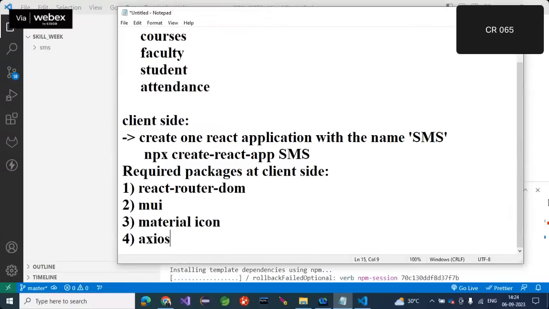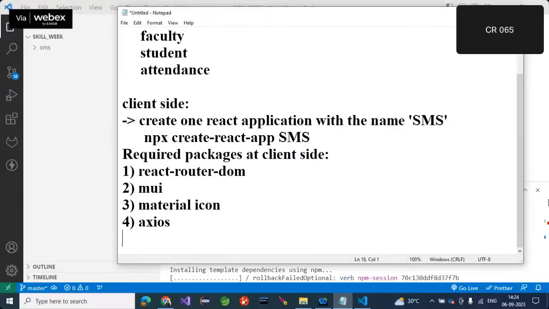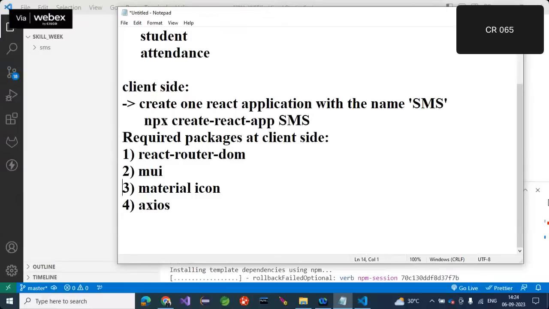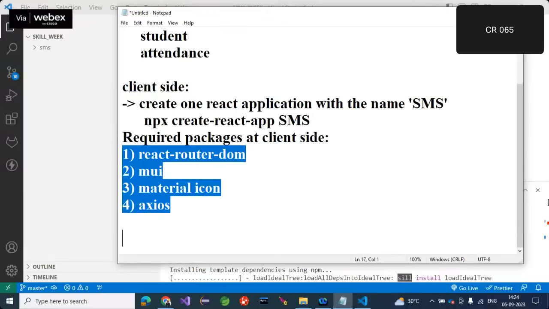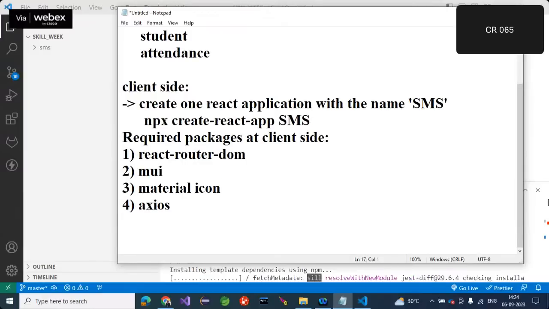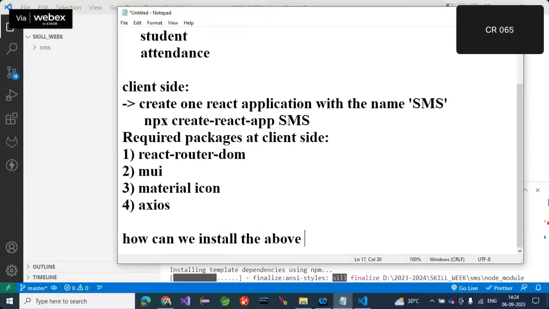Till now, just remember these are the minimum packages needed. That's why you must install them. Once you have created your project, you must install them with the help of the command npm i. So how can we install the above packages?